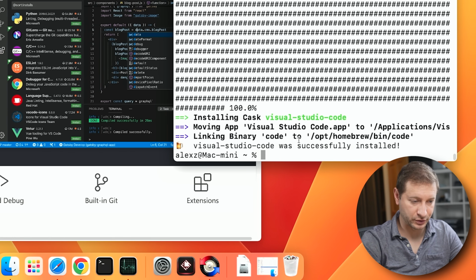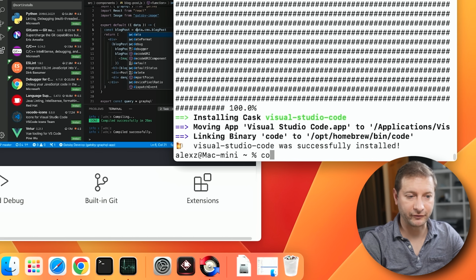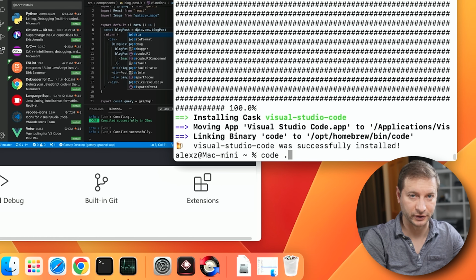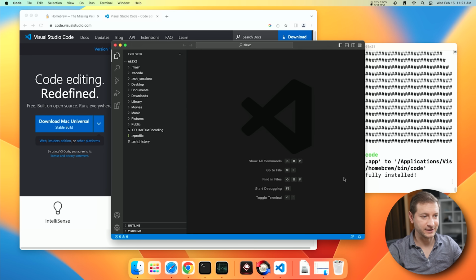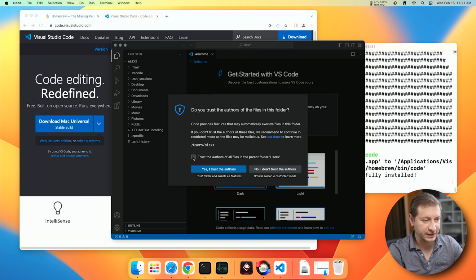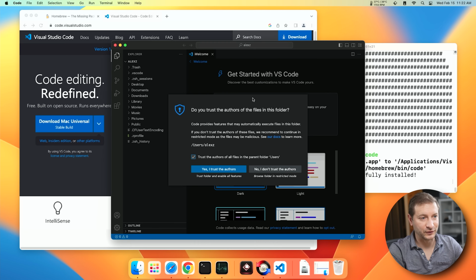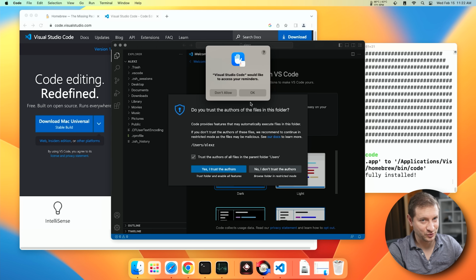Let's test this out. I'm gonna try to open it up from command line by saying code dot, which means open up this folder in Visual Studio Code. Yes, here it is. VS Code is open, and it's asking me a bunch of questions. Visual Studio Code would like to access files on the desktop. Okay. Documents folder. Okay. Downloads folder. Okay. These are new features with Ventura. It's very secure. Visual Studio Code would like to access your reminders. Fine. Anything else? No? Okay.